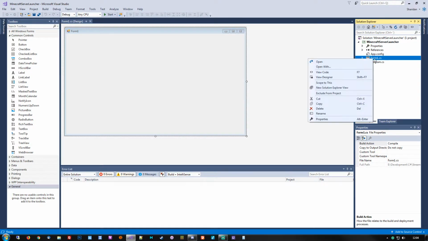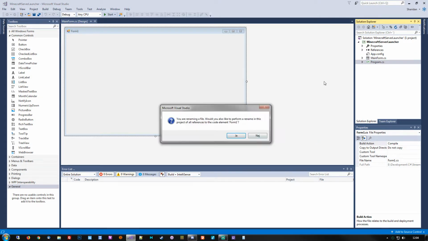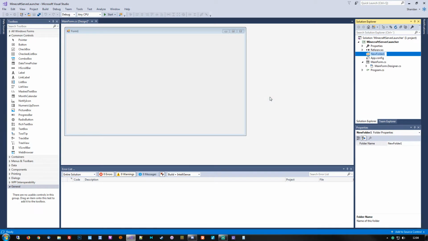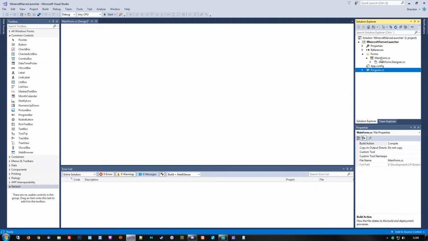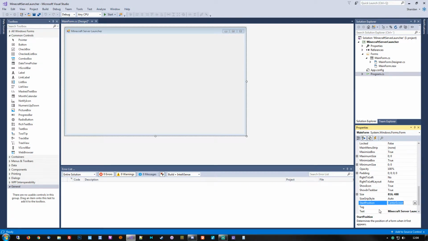As per usual, I'll start up by doing a little bit of housekeeping. Main form. Yes, I would like that. Let's stuff this in a folder. We never know how many forms we might end up having. It's nice having things organized. And let's put a title on here. Minecraft server launcher. And we'll do center screen startup position. Okay.